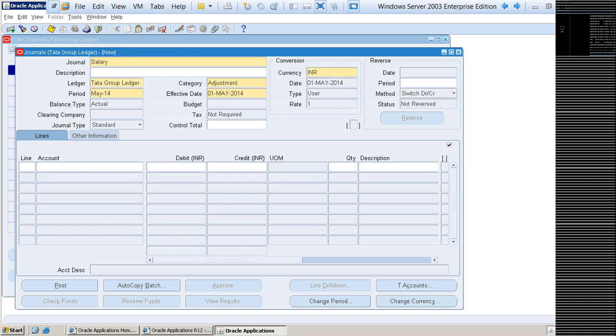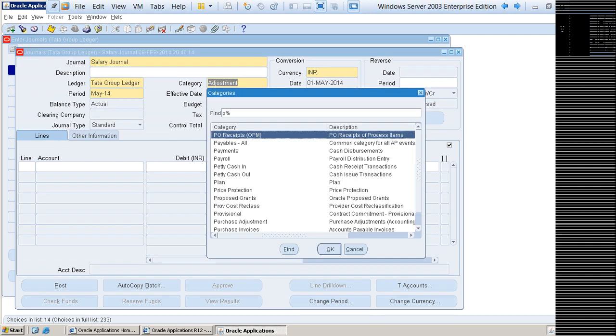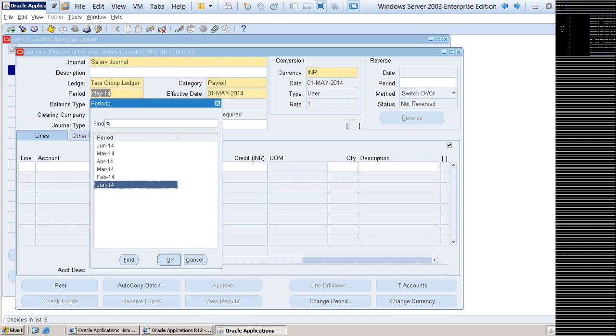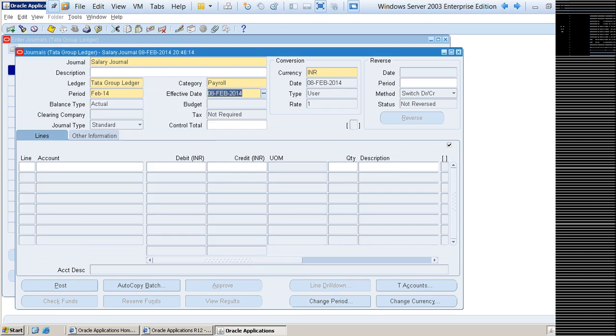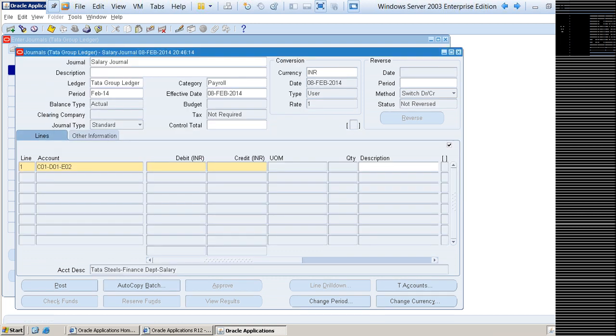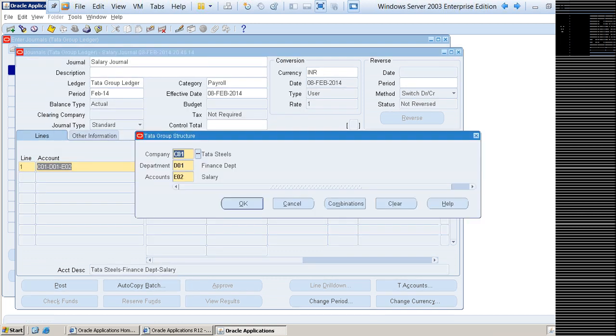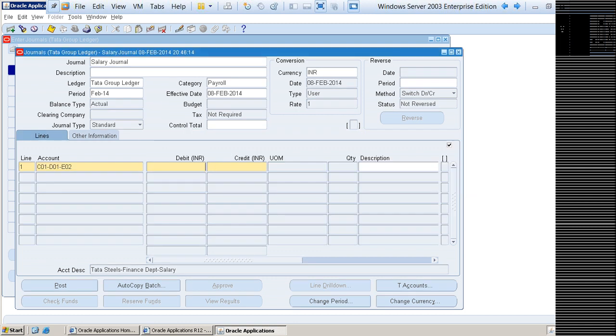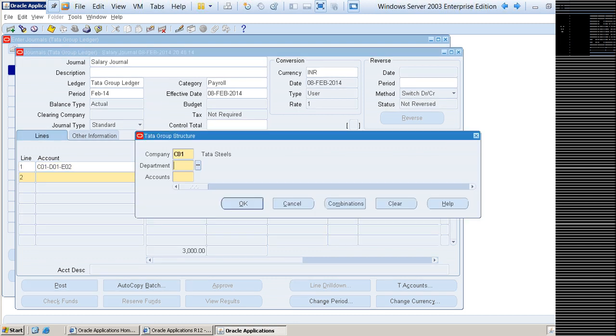I say down arrow. I go with salary journal. For salary category I take payroll. It's not January now, it's February. Salary is for February. E02 is what? Salary. C1 D1 E02 salary. 3000. Paid by cash.